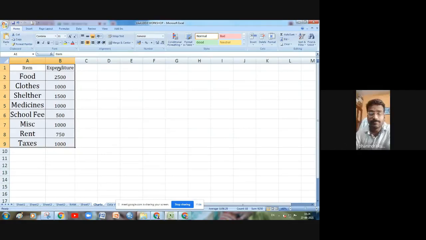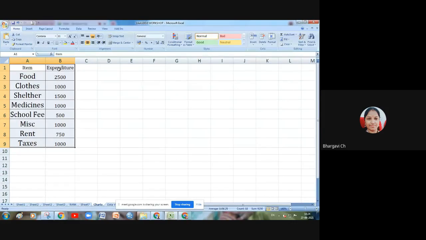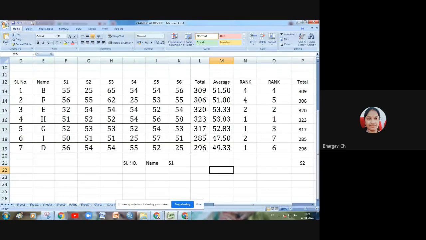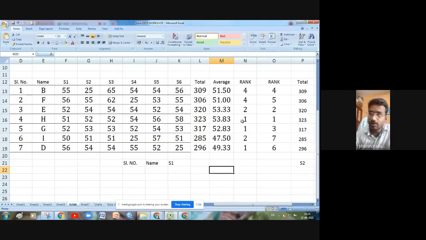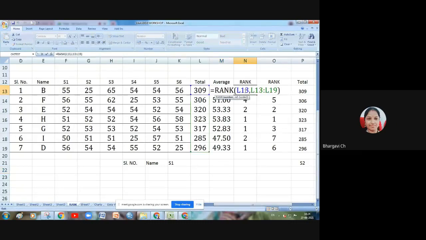Madam, sorry to interrupt you. Madam, in the previous Excel sheet, if students forget the formulas, if they click on the cell, they will get the formula on the address bar, the formula bar. They can copy and paste there.